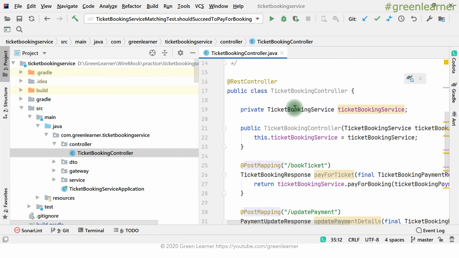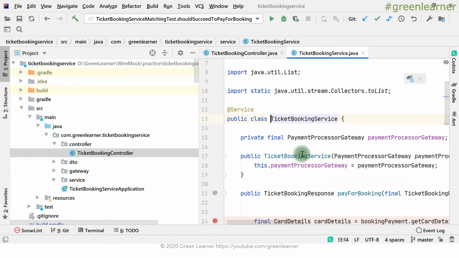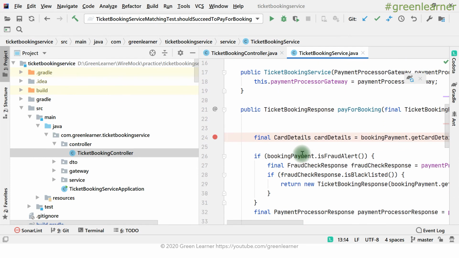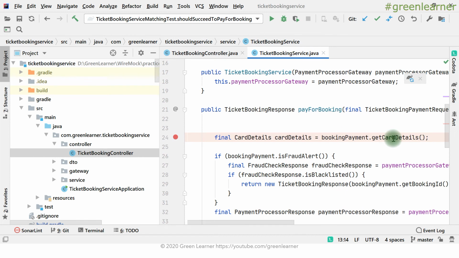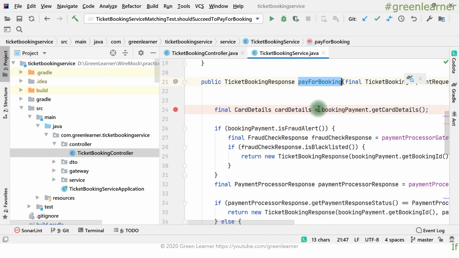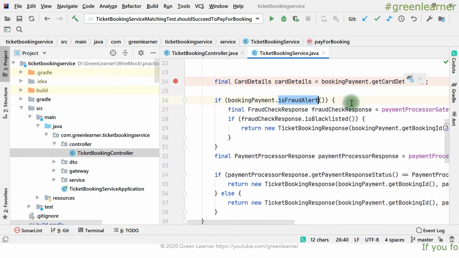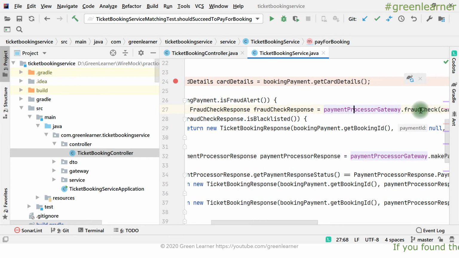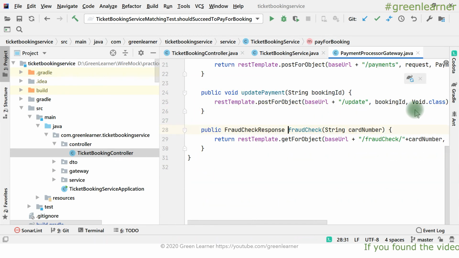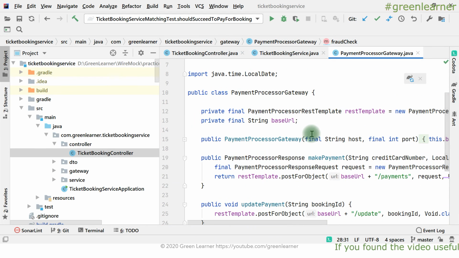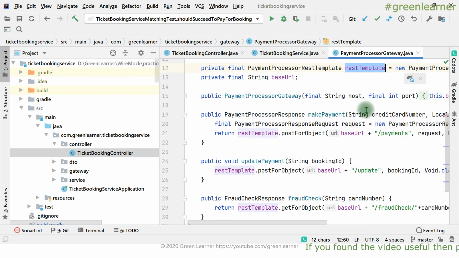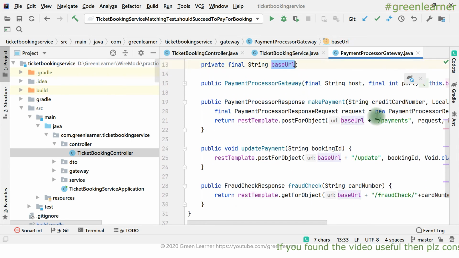So here, if I go to the ticket booking service, it has the actual call to the third party. It has all the business logic. So when I say pay for booking and all those things, if it is a fraud alert, then call the fraud check service. If I come here, this is the actual gateway where I'm using the RestTemplate, and here is the base URL, and these are the specific endpoints that I want to call.